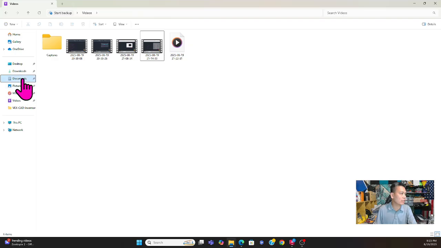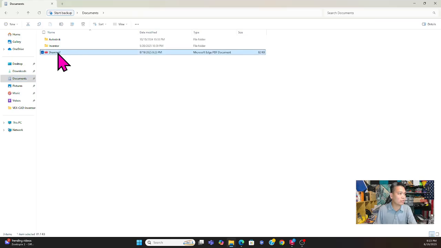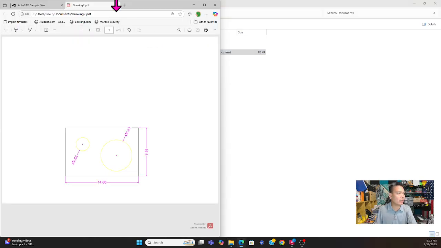So I'm going to go to my documents, drawing 2. That right there is the drawing that I got, but you can see the background will be white. So be careful on what you do.